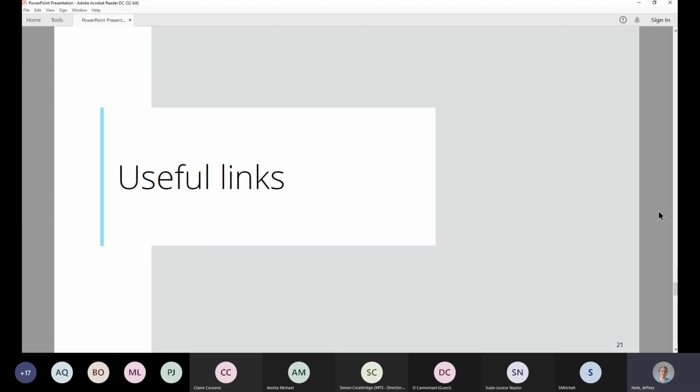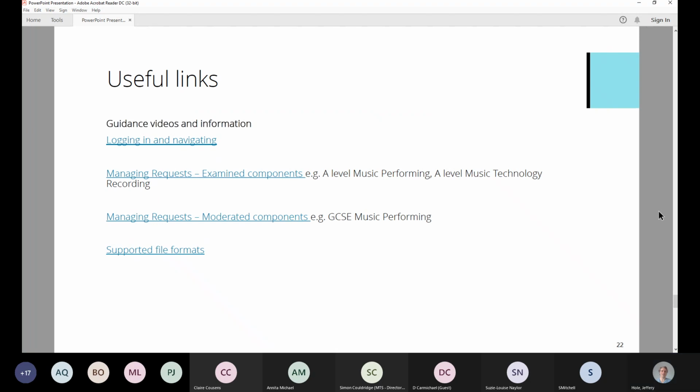In terms of useful links, there are some very general guides for the LWT system. There's a link to a guide for logging in and navigating, managing requests for examined components, managing requests for moderated components, and then there's a link through to the supported file format page as well.